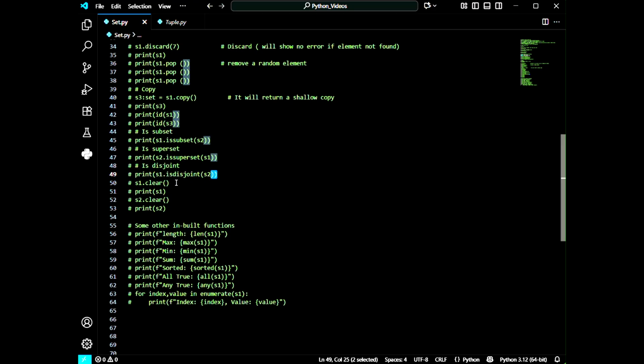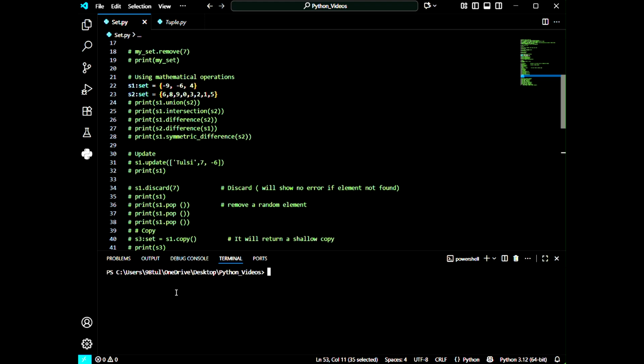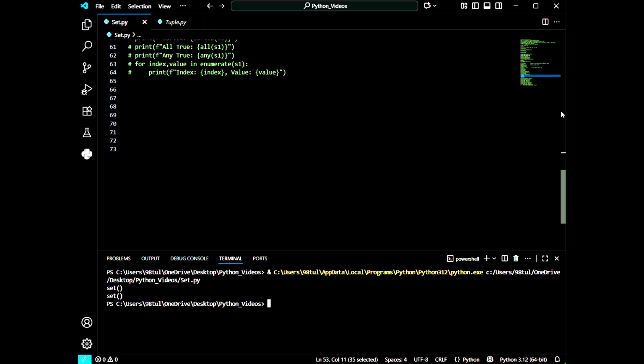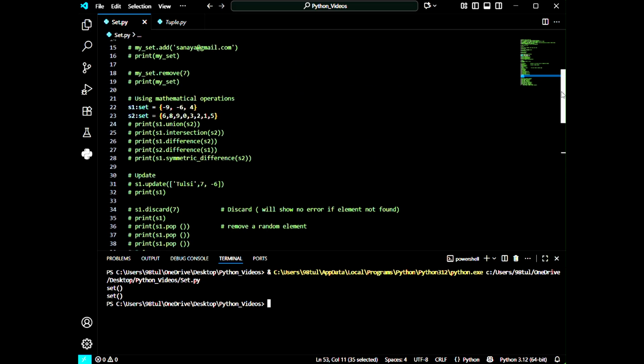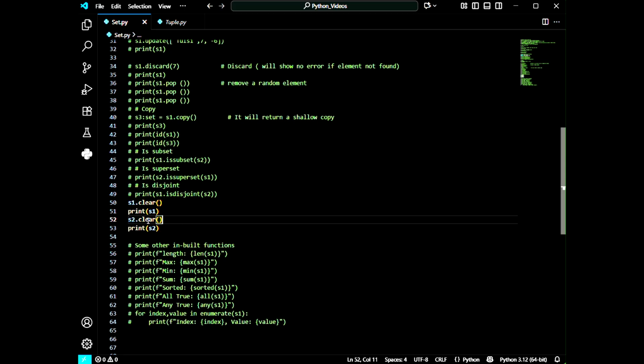Okay, now I am going to use the clear function with the help of the dot operator. So let me uncomment these lines. The clear function will clear the set. That means it will make the set empty. Let me run the program. So here we can see that both the sets are empty because I have used the clear function to clear both the sets. So let me clear the terminal. Okay, now I need to also comment these lines.